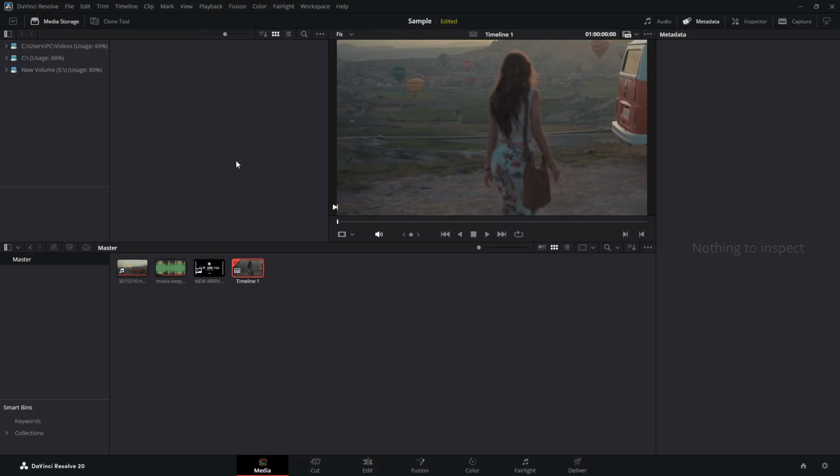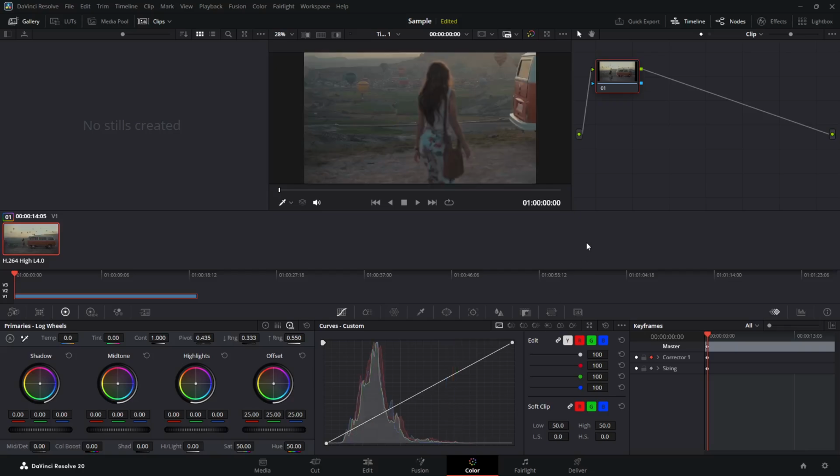Once you're in, look toward the bottom of your screen where you'll see several workspace tabs. Click on the one labeled Color. This takes you into DaVinci Resolve's powerful color grading environment where all the magic happens.